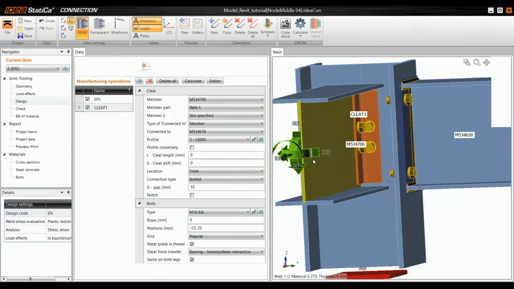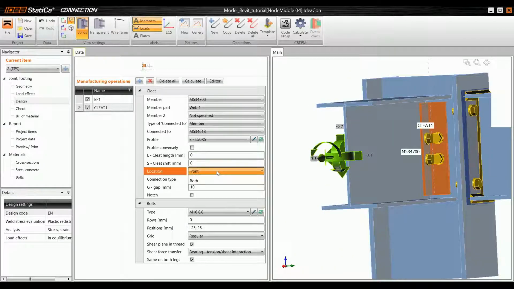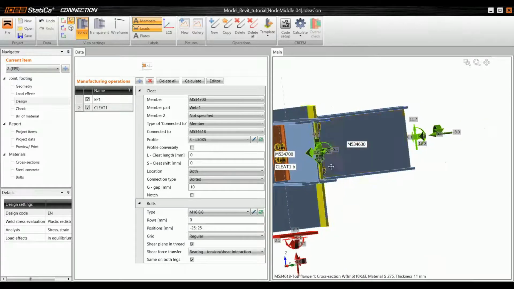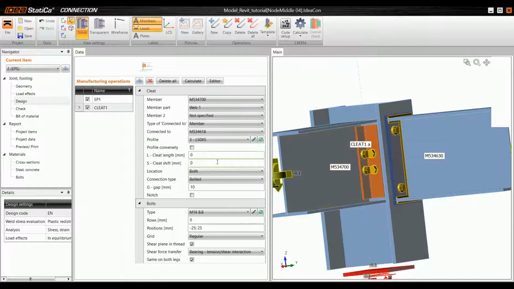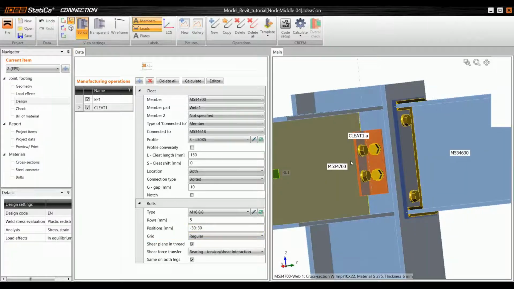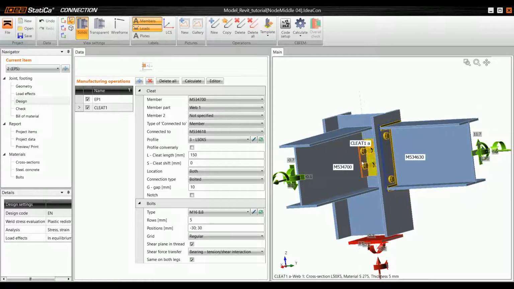Okay, so now it's looking like this. There's one side, and I would like to have it on both sides. So I will just pick here both. And so it's on both sides now. Okay, and I'll modify it a little bit. I will set its length to have it shorter, and I will also move the bolts a bit to the outside, and also a little bit to the edges, upside and downside. Okay, this is looking fine. This is how I like it.